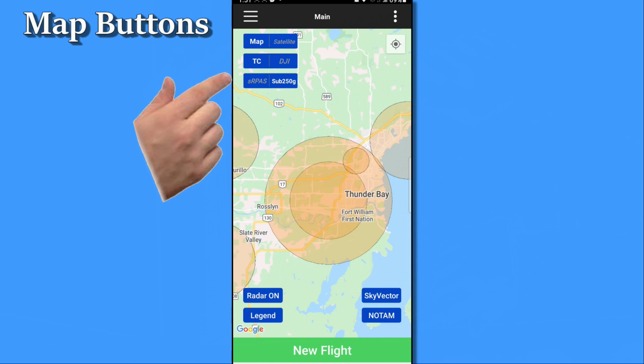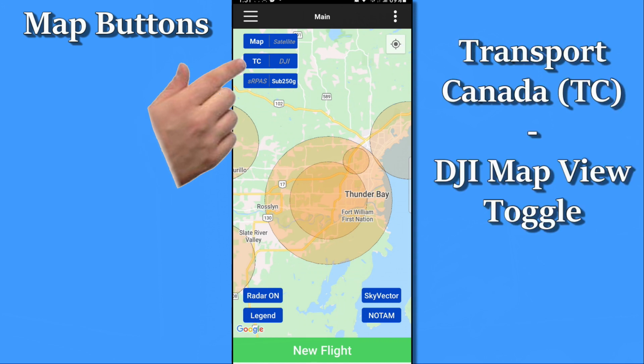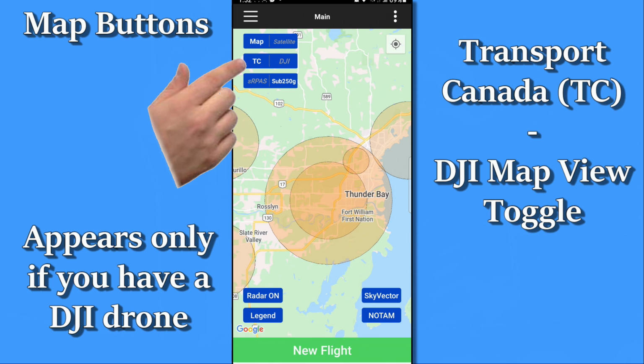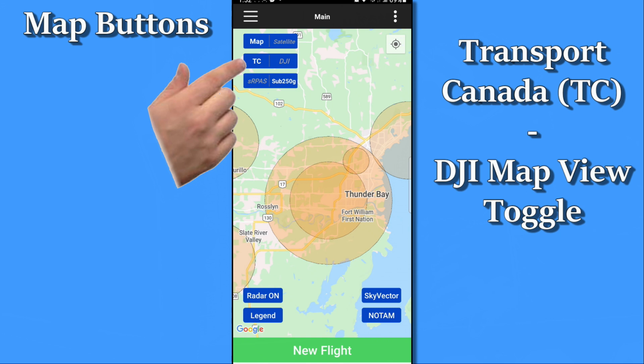The other two toggles are a little trickier, and they will only appear if you have certain drones in your aircraft list. So this one will toggle between the Transport Canada, or TC, view and the DJI map view. And this toggle will only appear if you have at least one DJI drone in your aircraft list. I do, so that's why I see the toggle. Keep in mind that the TC view is the legal view, and that's the one you have to follow and respect to stay within the regulations.